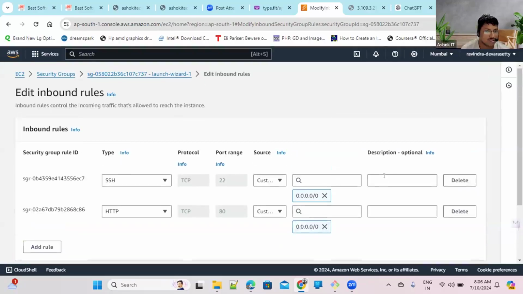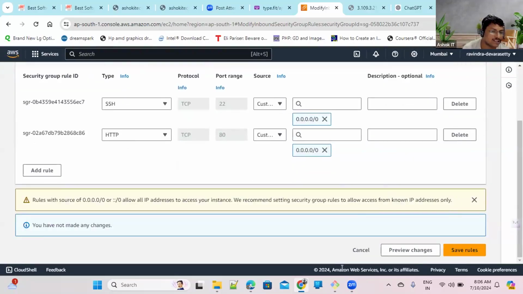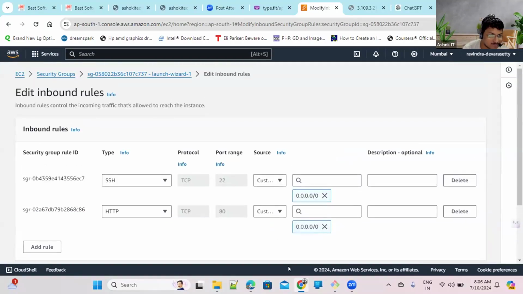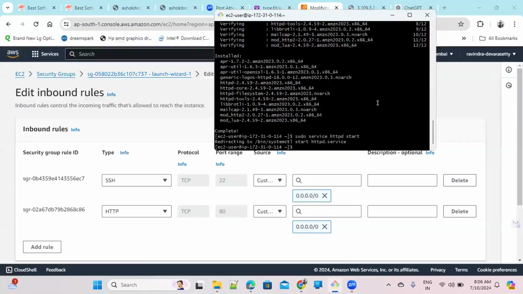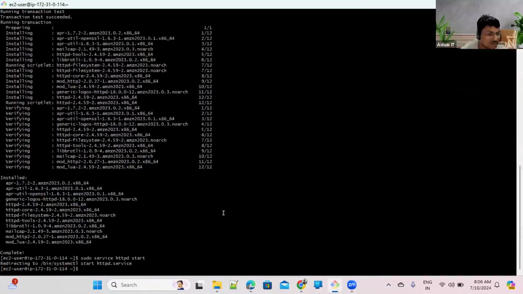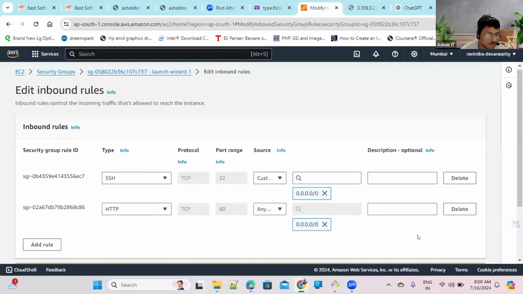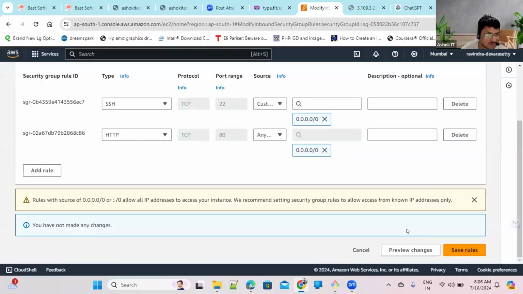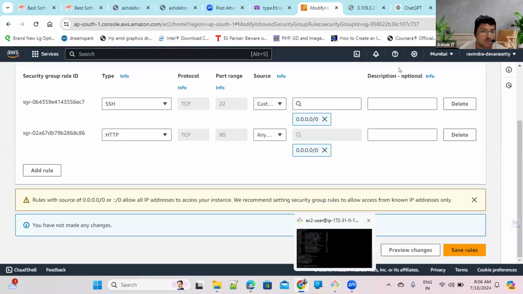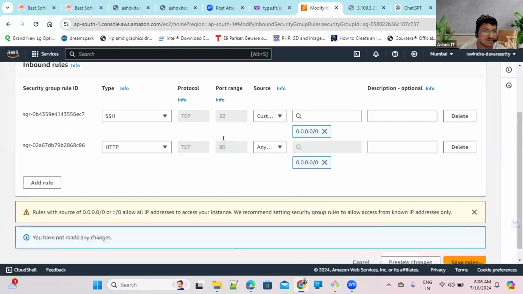HTTP, okay, good. Go to the machine public IP and show me the Git Bash once. I think for the source he put custom one. That is fine. Anywhere IPv4 you can add. Go to that source, change it to anywhere IPv4. Yeah, save that rule. Save it. Done. Now go to the public IP and refresh.